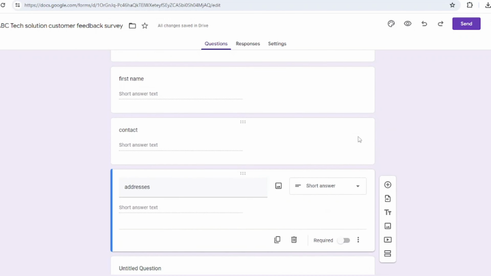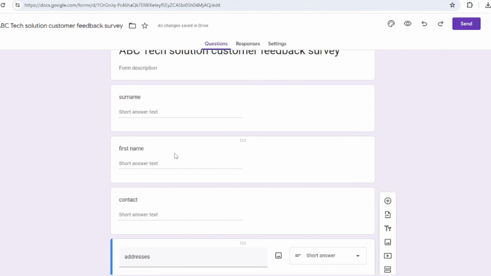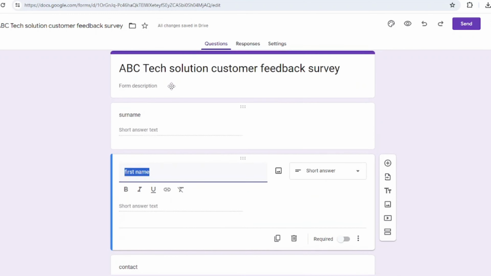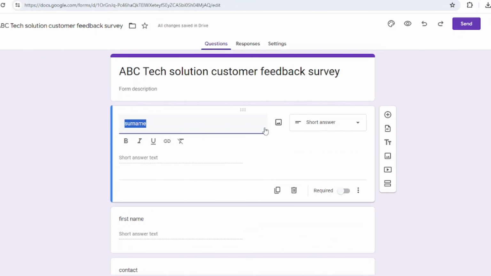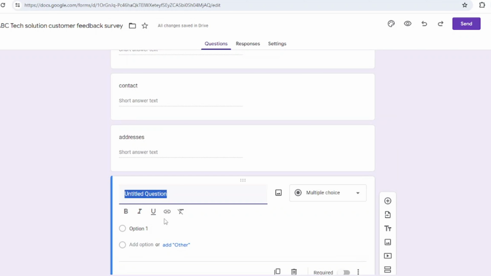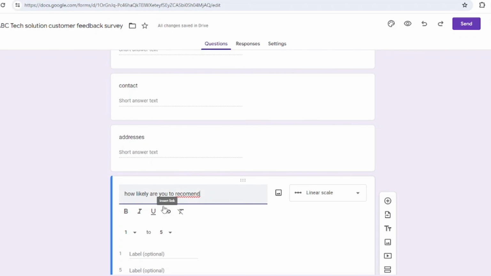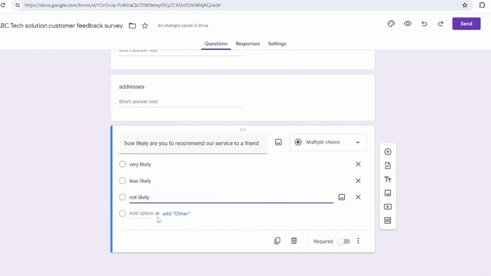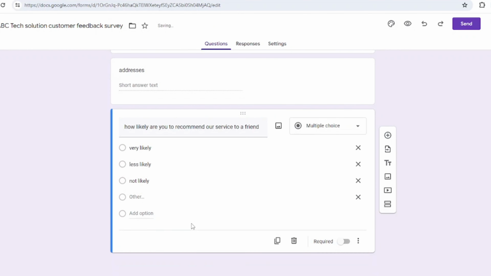You can as well customize each question by adding options, setting validation rules, or making it a required question. For instance, if you are creating a survey about customer satisfaction, you can add a multiple choice question asking, how likely are you to recommend our service to a friend? With options ranging from very likely to not likely. And if you want them to give their opinions, you can as well come here and select other. When you select that, you give them the liberty to add any answers of their choice.